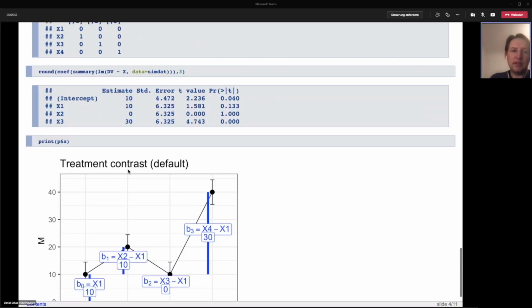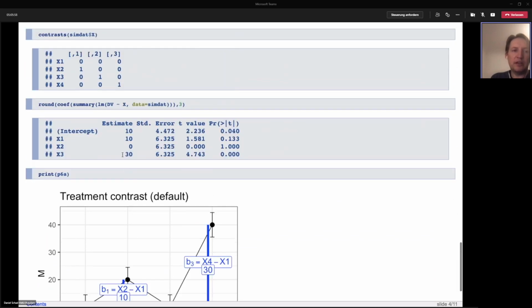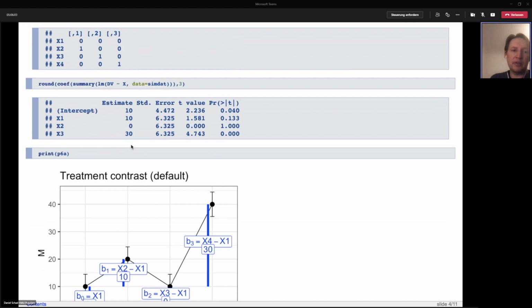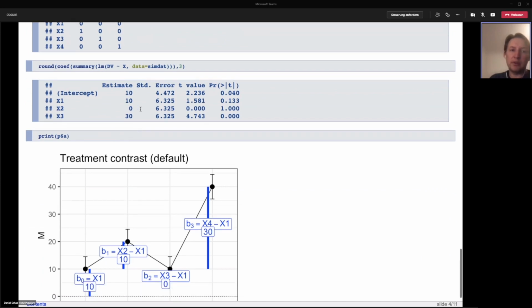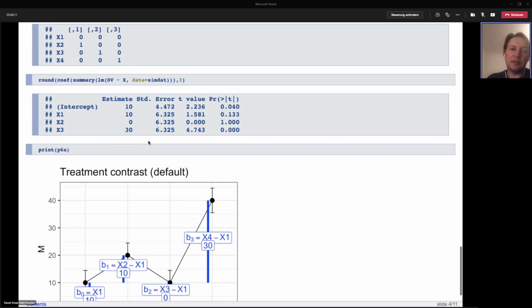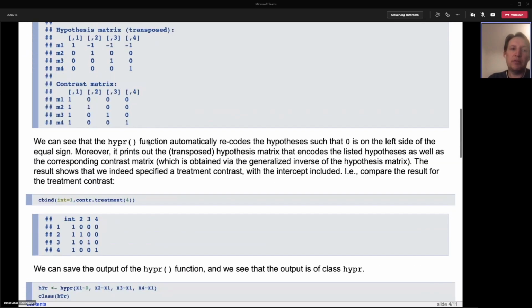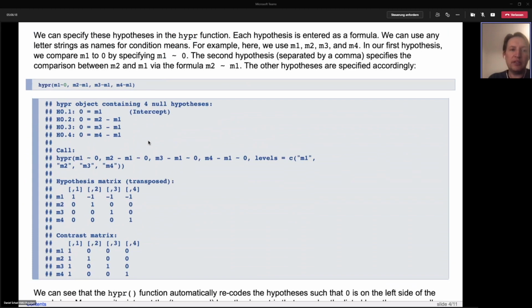Okay, and now we can again run this model with the treatment contrast, where we have already seen that the contrast coefficients are equal. Then the estimation should also yield the same result. Okay, so that's the workflow for the hyper function. Let's look at some other examples of how to specify other contrasts with the hyper function.